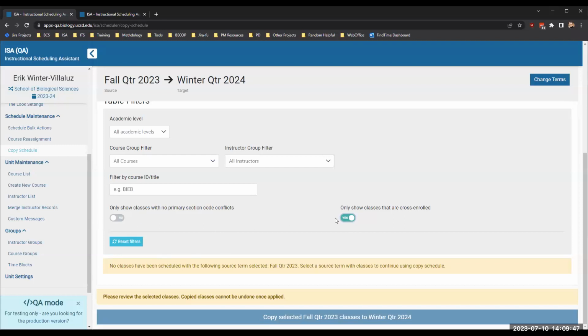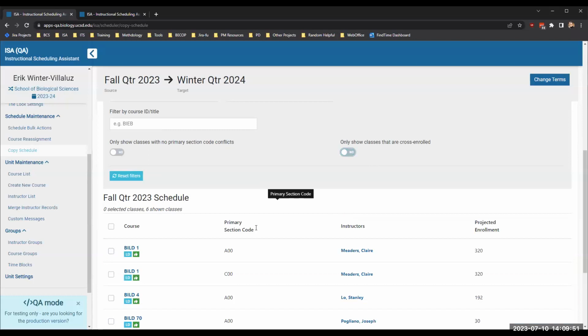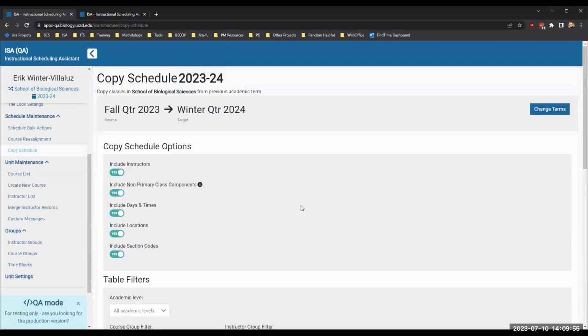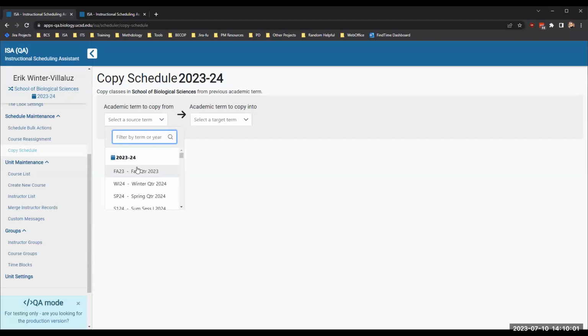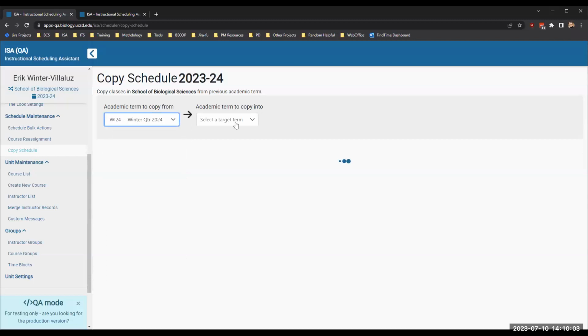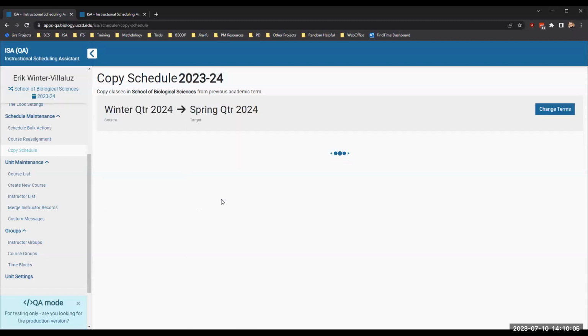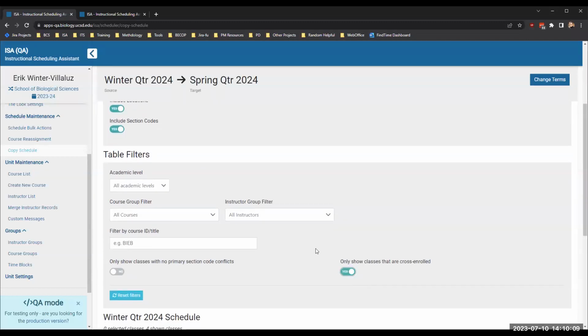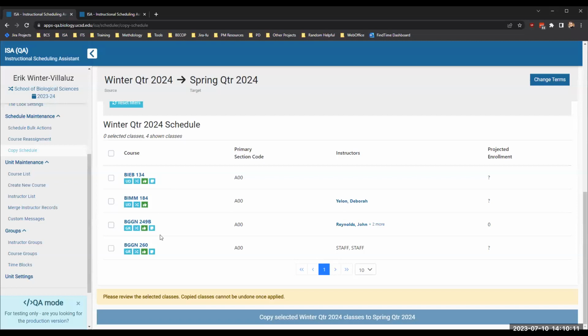In this case, I don't have any classes that were cross-enrolled in fall, but it's going to allow me to do that sort of thing. Let me actually pick a different source term. So let's say I want to go from winter instead, and I want to go to spring, because I know I have cross-enrolled classes here. So now I'm going to do only cross-enrolled. Now you can see here's all my classes that are cross-enrolled in winter that I want to copy into spring.